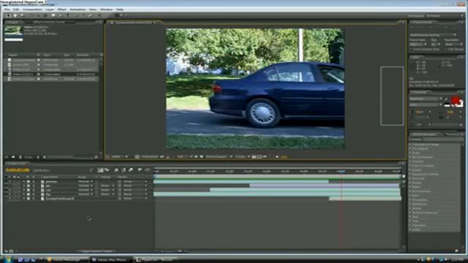Hey, I'm Quentin, and this is my very first Adobe After Effects tutorial. Today I'm going to show you how to make this effect.